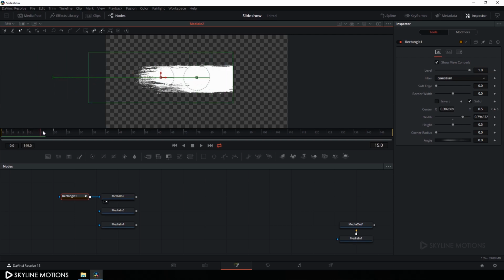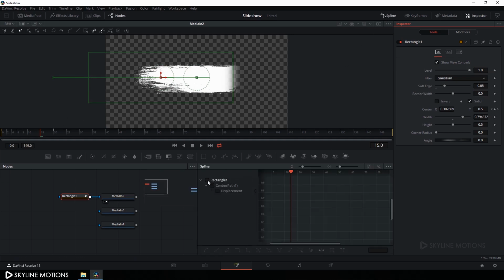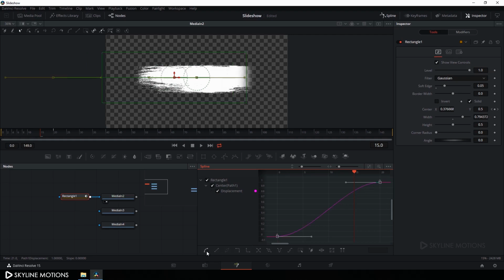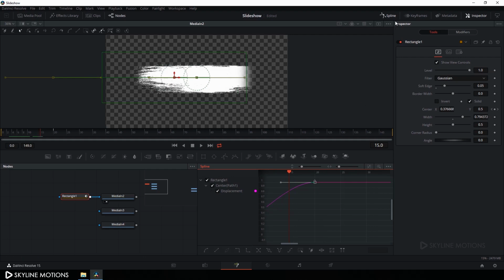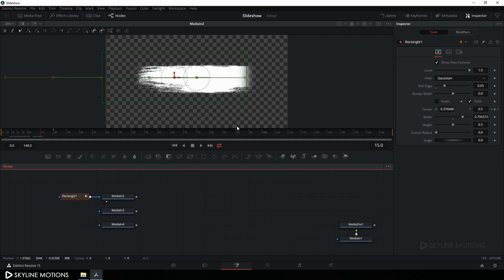And now let's add mask feather over here. So set this soft edge maybe like 0.05 and hit enter. And then let's smooth this animation. So go to spline window, check this rectangle 1, click on this fit button and select this keyframe and click on this smooth button. And now we have a smooth animation and then close this spline window.